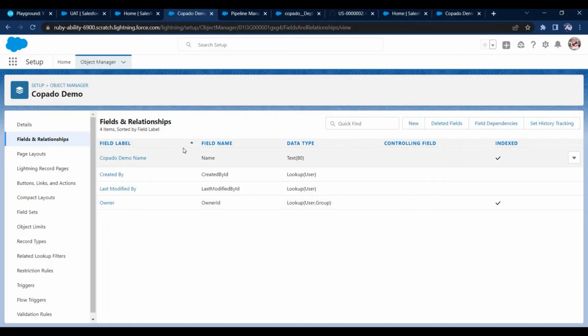Why is that not here? Because while committing, we selected only that object. Whenever we commit only the object, only the standard fields will be committed along with the object. And whatever custom fields we have with that object, we need to select them separately as well. And this is not about the fields only. Whatever other components we have with that object, like page layouts, record types, validation rules, or any other thing, we need to select those as well along with the object while committing the metadata changes.